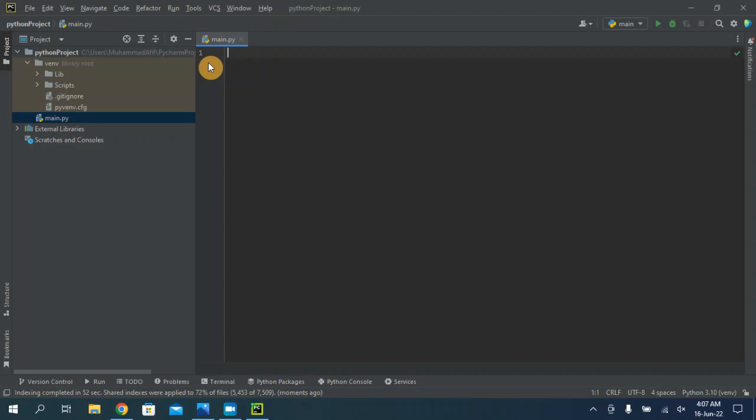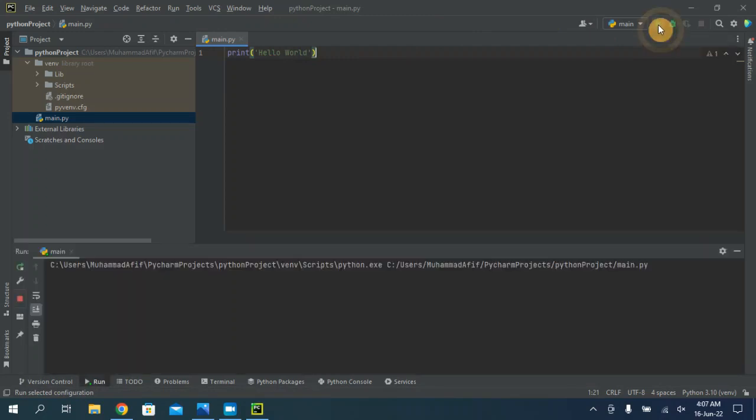So I'm going to write here print statement, and here is the string which says hello world, and that's it. So now I'm going to run this code by clicking here, and as you can see the output is the hello world, which means the Python and PyCharm both are working fine, and there is no error in our installation and it's completely correct.